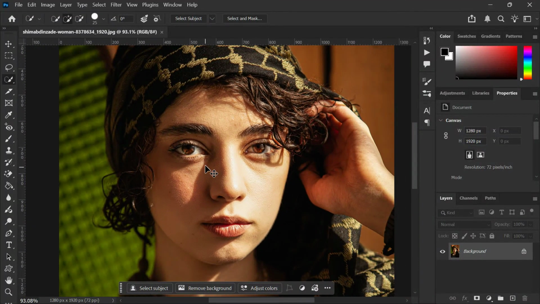Today I will show you how to brighten eyes in Adobe Photoshop so your portraits look sharper, more vibrant, and more professional. This is a quick beginner-friendly technique that takes only a minute once you know the steps.